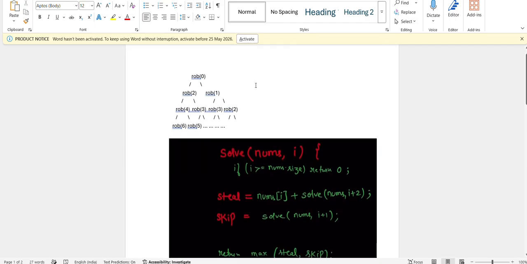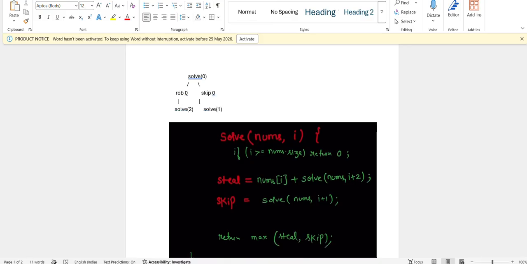What will be the recursion tree for this? It will look something like this. So our logic will look something like that. Suppose we are at an index currently and we have two choices. Either we can rob it or we can skip it and go to the next index.